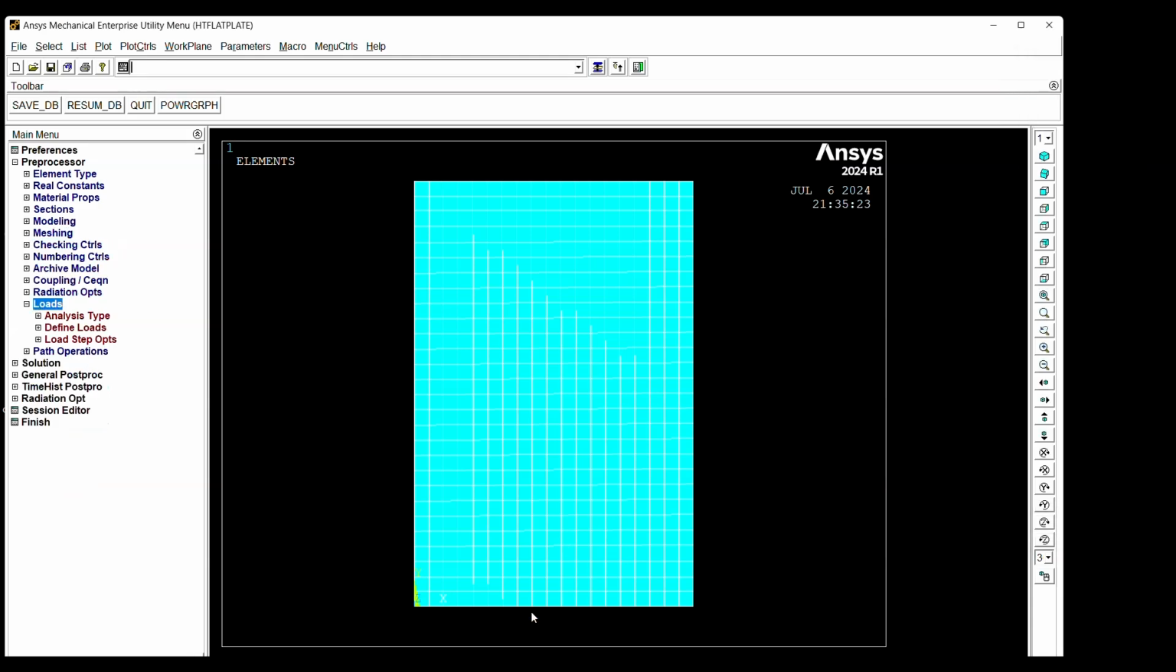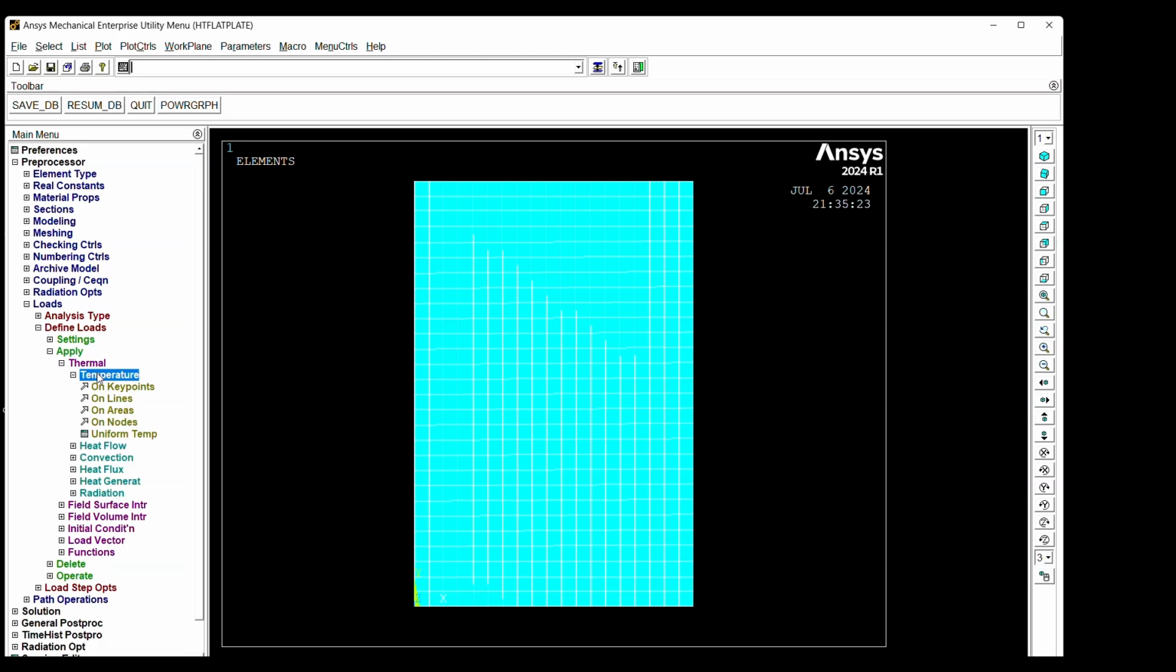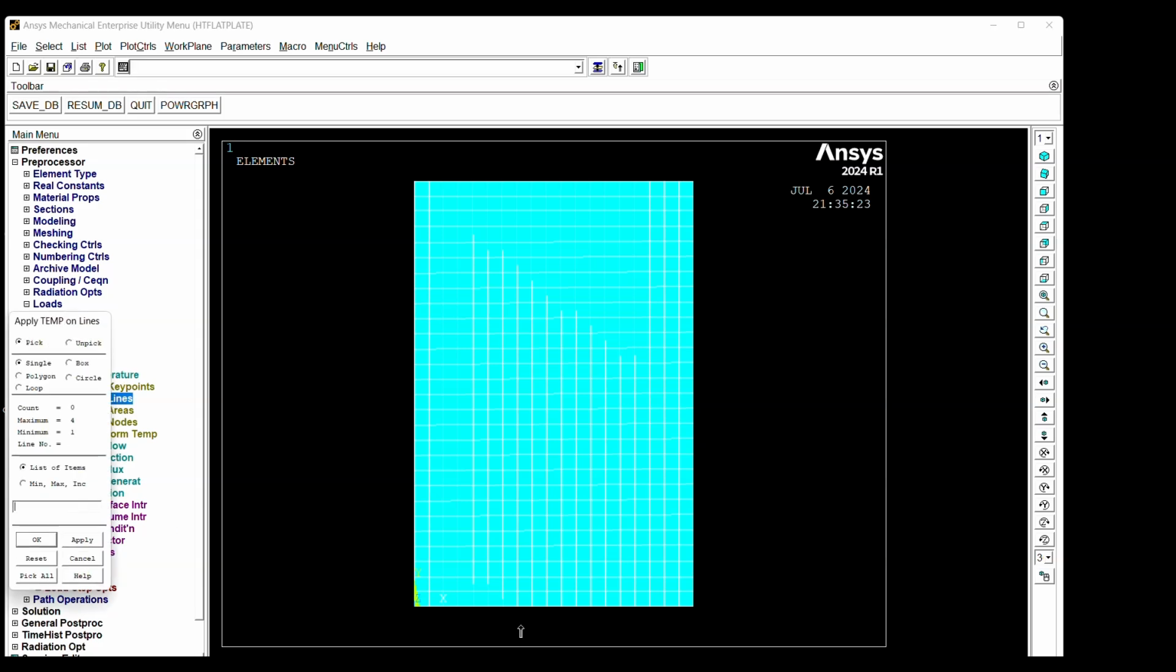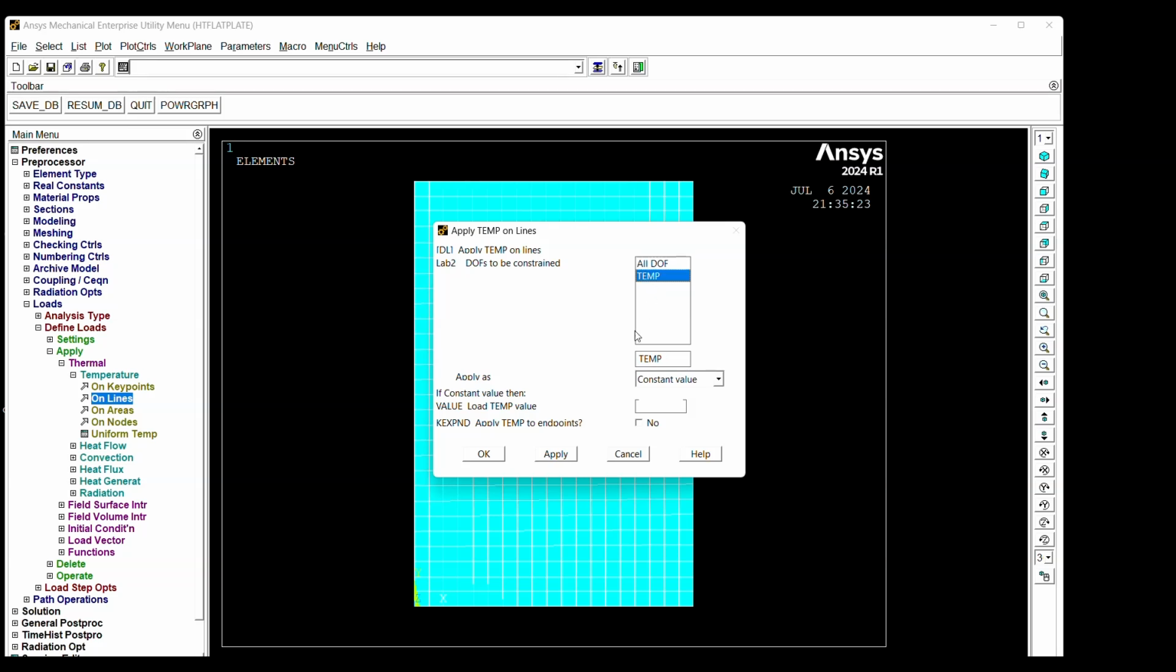Then loading. I am going to take high temperature at the bottom, then all three sides will be open to the atmosphere. So define loads, apply the load, thermal, then temperature. Here also, as it is a 2D plane, I am going to define the temperature on the line. If it is a 3D volume, you will apply the temperature on the area. So now I will define the temperature on the line. Assume this line is on the processor. The processor temperature maximum will go to 90, more than 90 also. So I will take around 370 Kelvin for that.